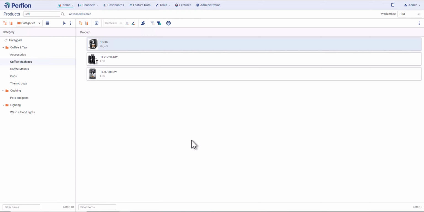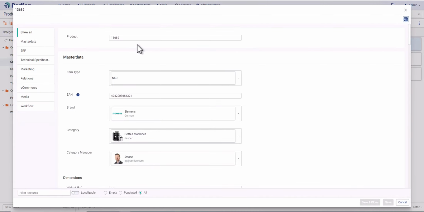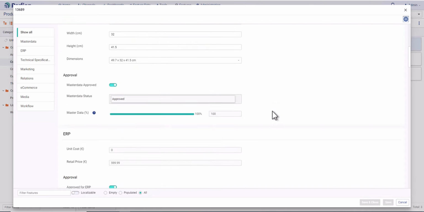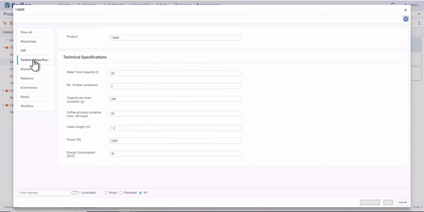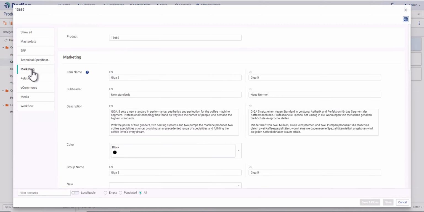You can manage data for products in 2 different ways in Perfion. One is of course via the item card. Now if you open an item in the item card, you have access to all the data on that particular item and can manage anything that you need to manage. In the item card, you can zoom in on the specific types of data via this menu here on the left hand side, or you can easily find a specific feature.